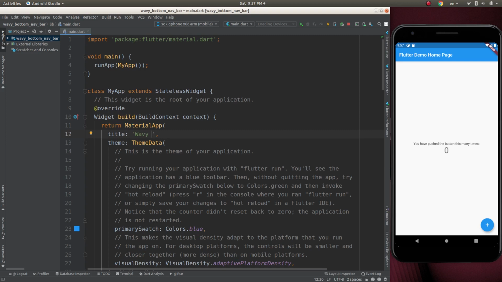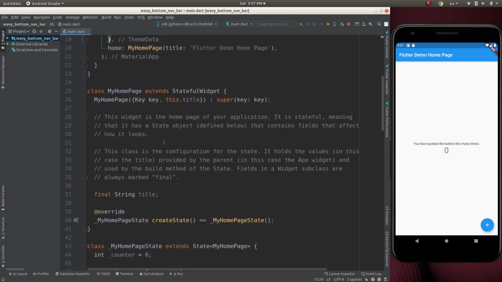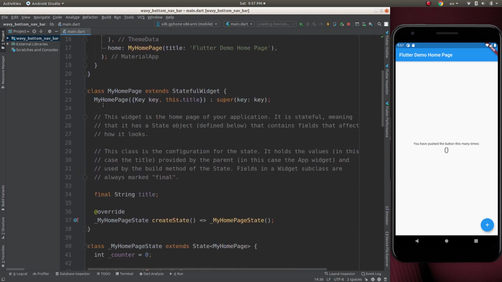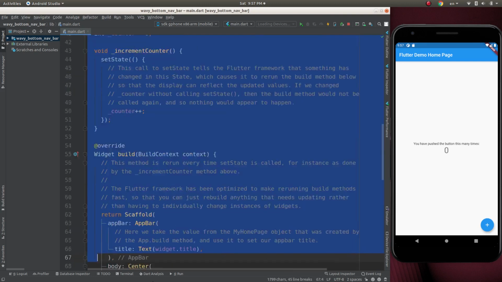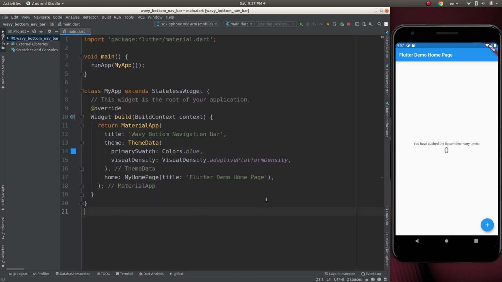Wavy navigation bar or Wavy bottom navigation bar. Okay, let's remove this comment. We just need it. And remove this comment, and we can remove the classes too. Just remove this home page.